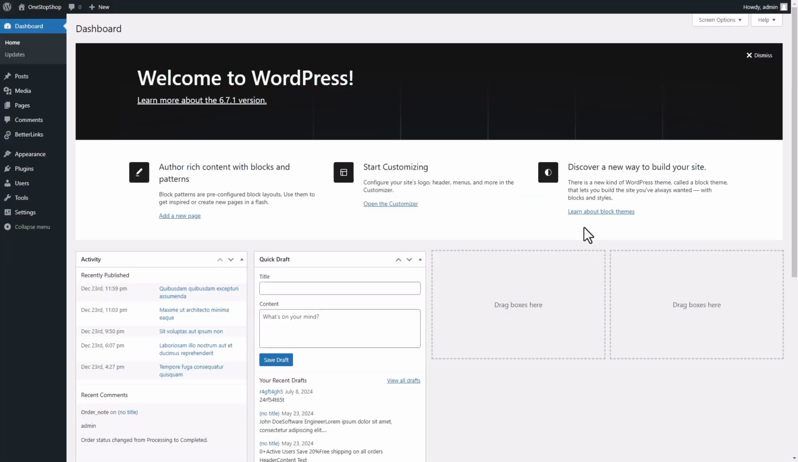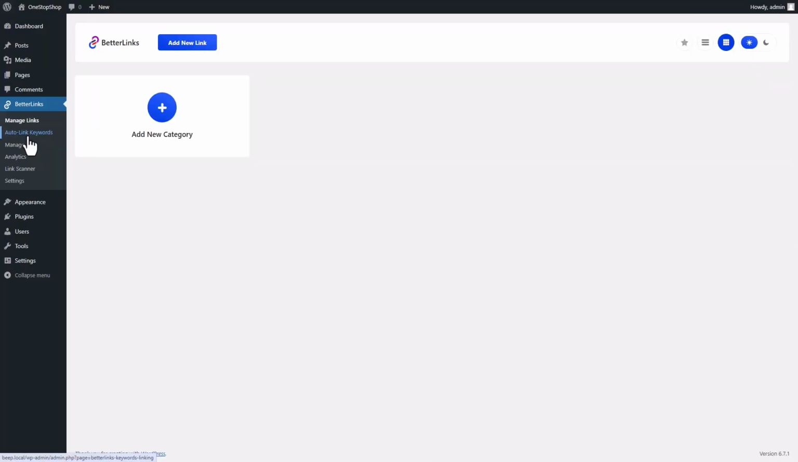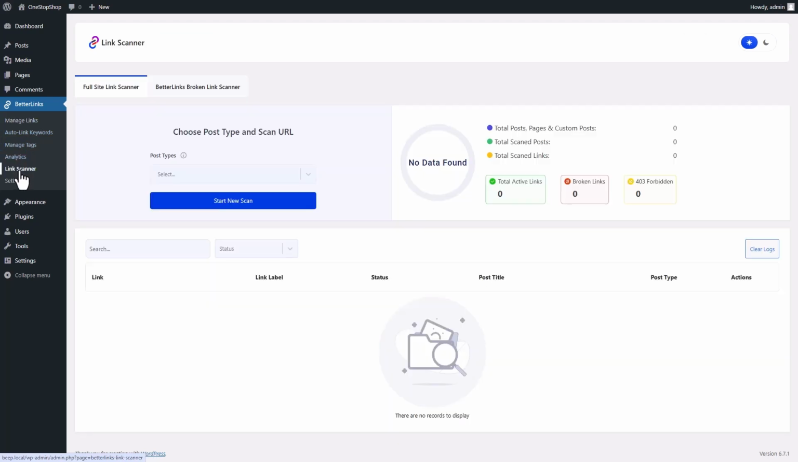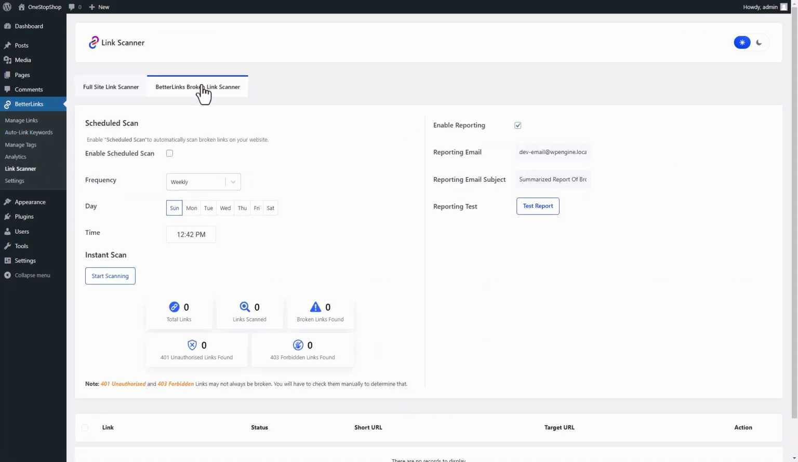Let's start by navigating to BetterLinks from your dashboard, and then select the link scanner option. From here, you will have the ability to schedule your broken link scanner based on your preferences. You can choose the frequency of the scan, whether it is daily, weekly, or at a specific time that works best for you to audit website links.